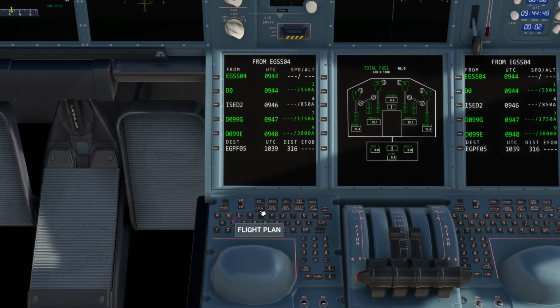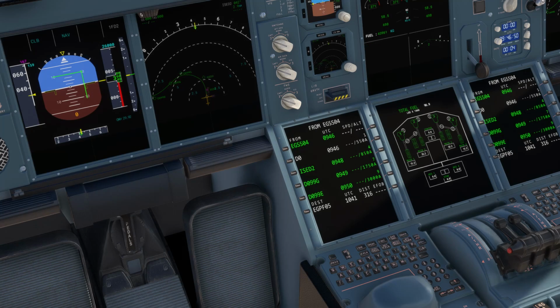Check our flight plan on my flight plan page, head over to performance, and check our V-speeds before heading back to the flight plan page. And that's it, we're ready to go, so parking brake off and throttle fully forward.